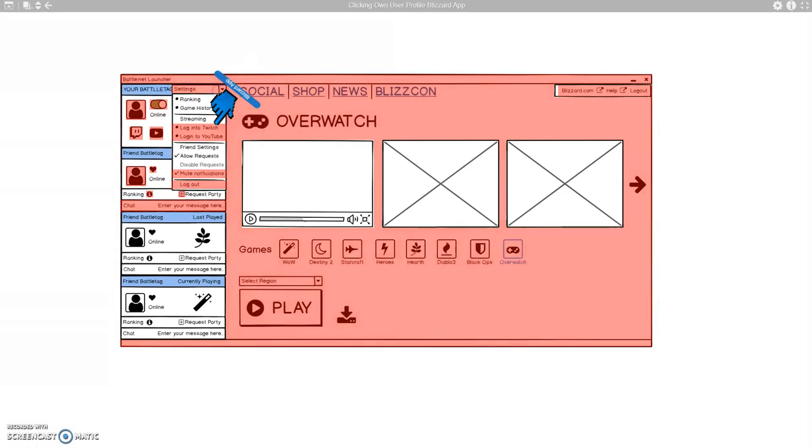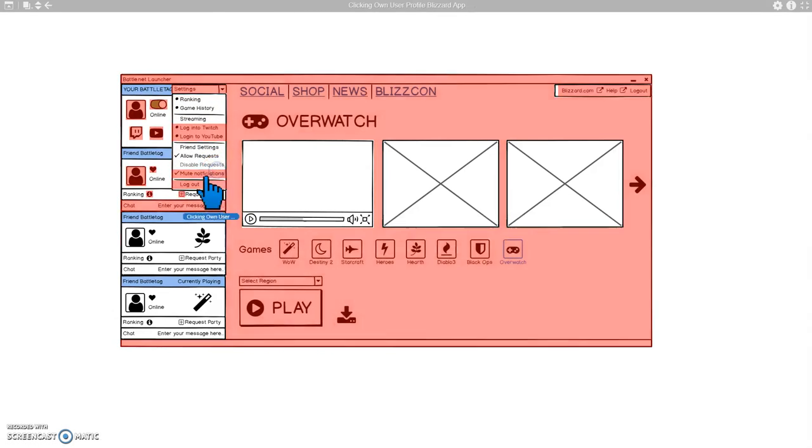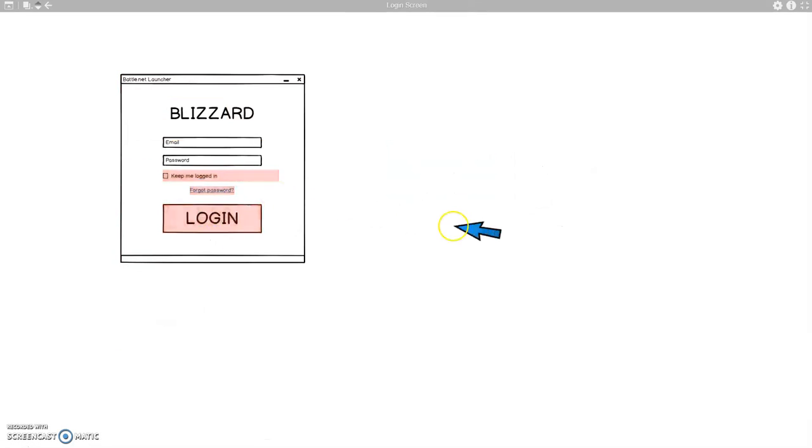We can also adjust things in our settings. I can log into Twitch and YouTube here, or I can use these hot buttons here to launch either of those two streaming services if I wanted to stream. I can also mute notifications, and I can log out from this menu.